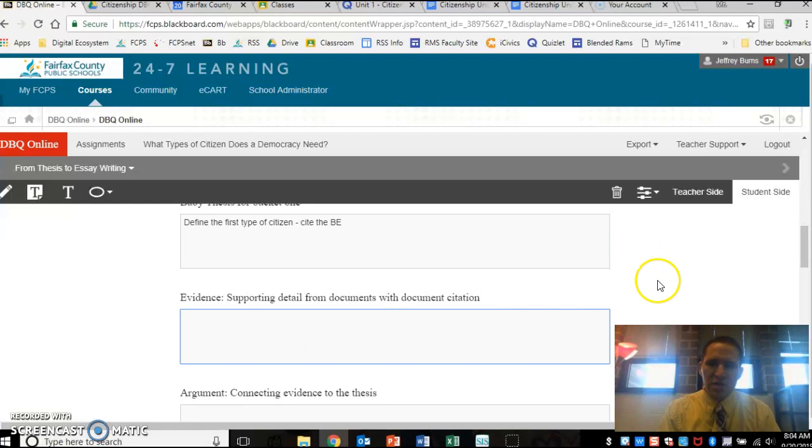The evidence is where you're going to maybe come up with some examples of the first type of citizen. Maybe you're going to come up with some positives and negatives of the citizen. And at the end of each sentence where you use information from the document, you're going to cite Doc A. Okay, so anytime you use the document, at the end of the sentence, you want to cite Doc A.